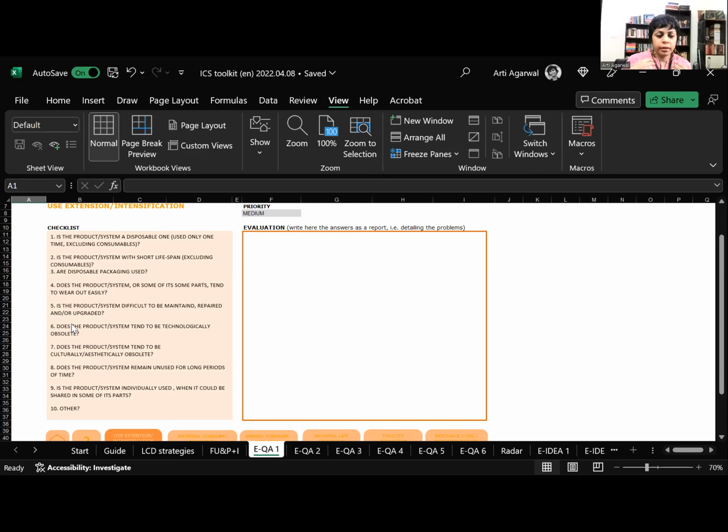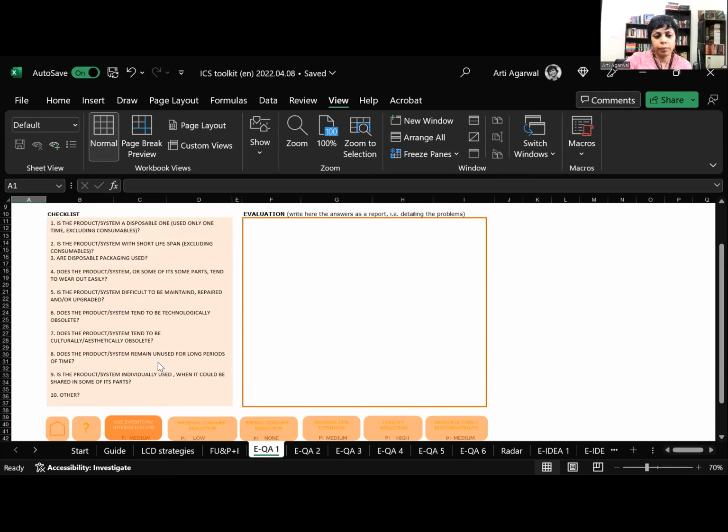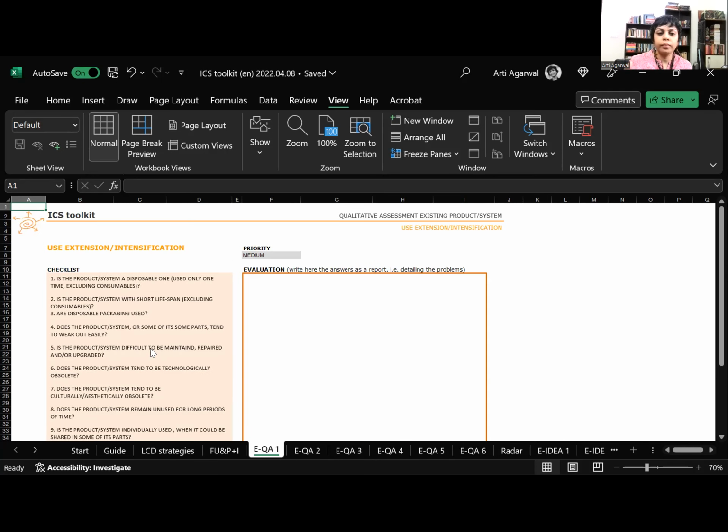Then, is it technologically obsolete? Is it aesthetically obsolete? And so on. So there are a whole lot of checklists. You can see where the current design stands. So this is not a checklist or a suggestion for improvement. This is where your current design is standing. What is the current status quo? And how much is this important to you? Here you assign that priority to it, the low, medium, high, none, whatever.